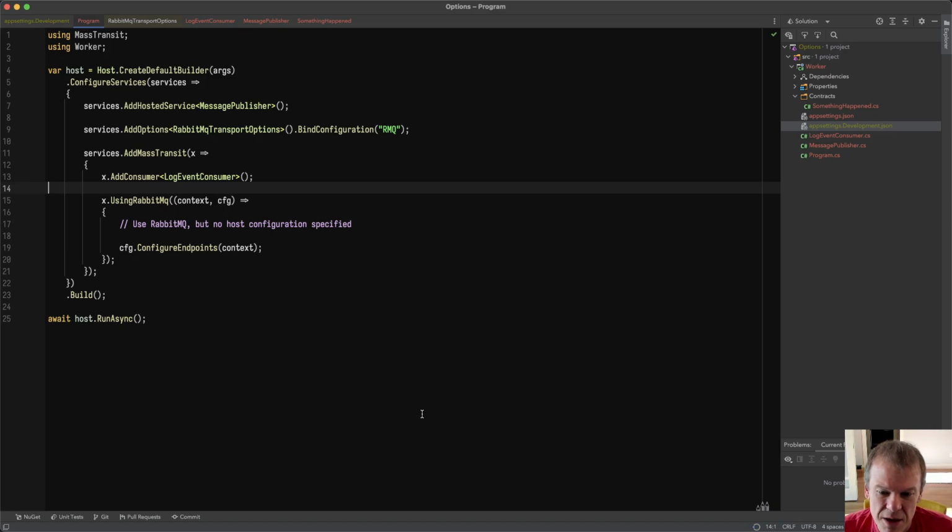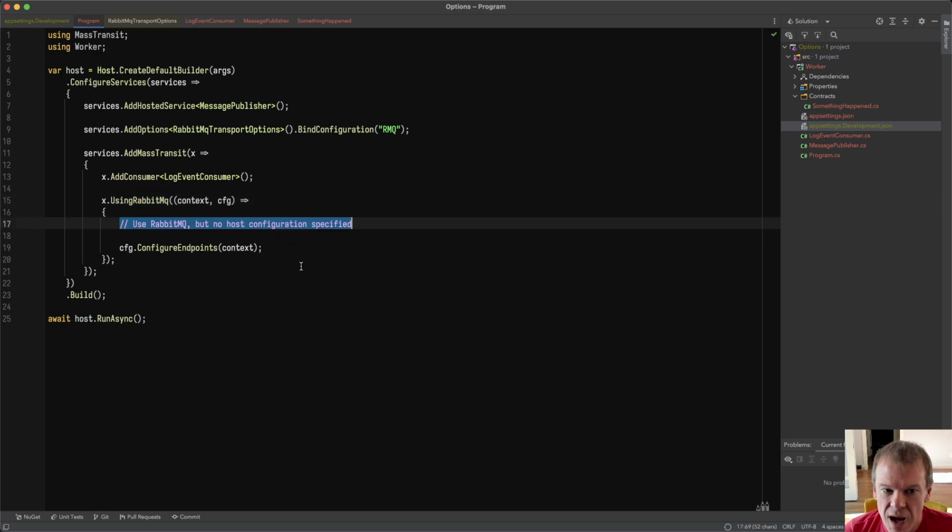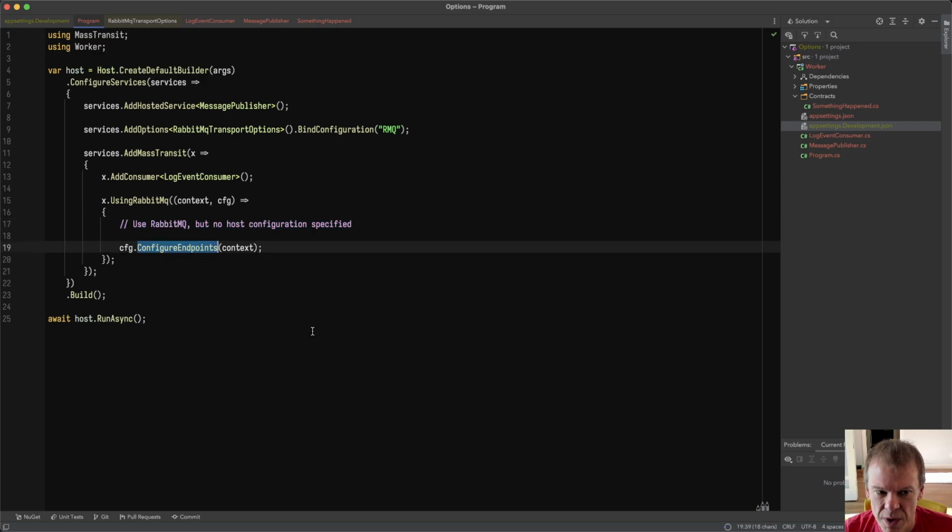On this episode, I'm going to talk about using the built-in configuration support in .NET with MassTransit. So what I have here is a simple worker application. It calls AddMassTransit. I'm using RabbitMQ, but it works with all transports. And I'm not specifying any host configuration. I'm just calling ConfigureEndpoints.